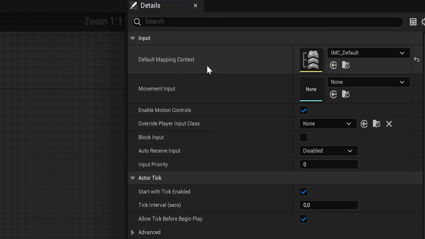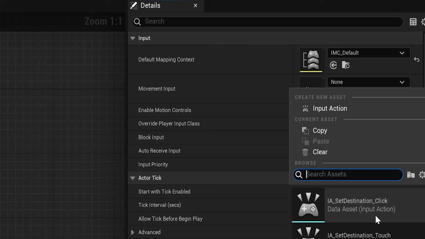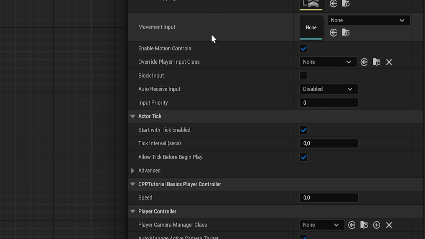So let's take a look. Yeah, it is. So we have our default mapping input context, which is an asset that we'll take a look at in a moment. And then we have movement input, which is also going to be an asset. There is 2 assets of that type already made. We'll make a new one in a sec. And then we also somewhere in here should have a speed variable. So let's put that to something like 10. I don't know if that's very slow or it's going to be very fast. We're going to find out.